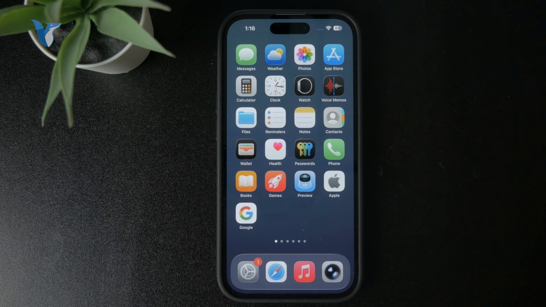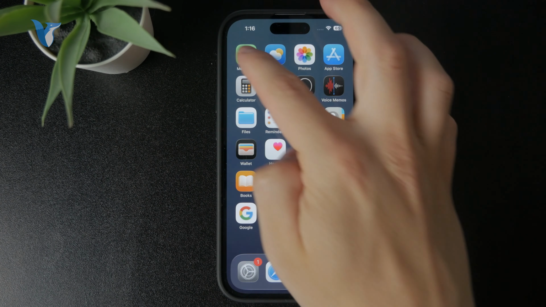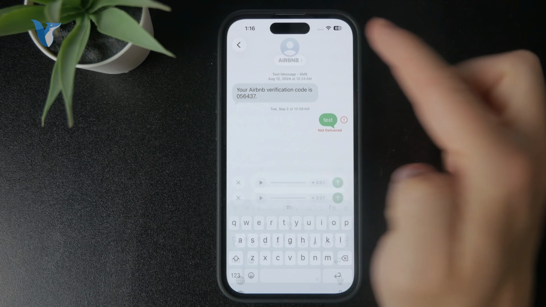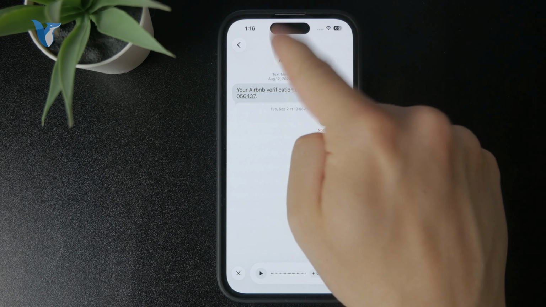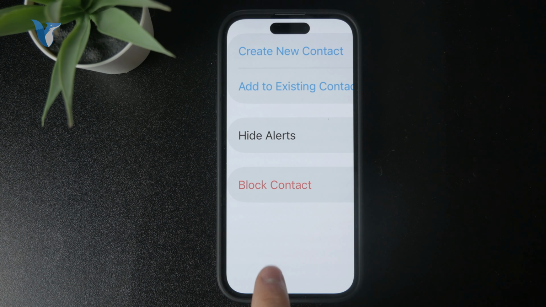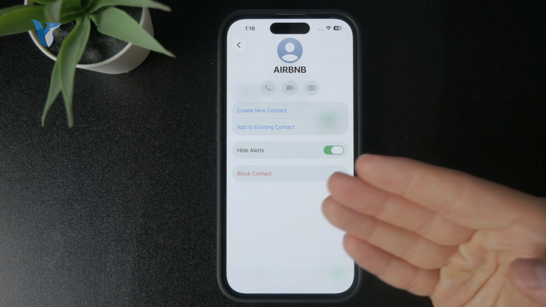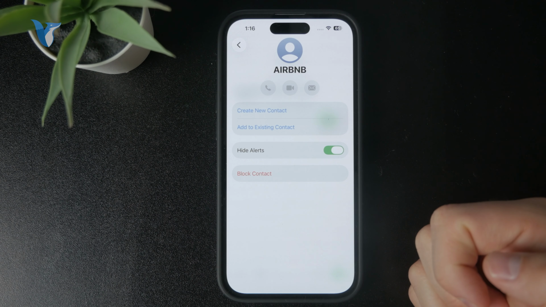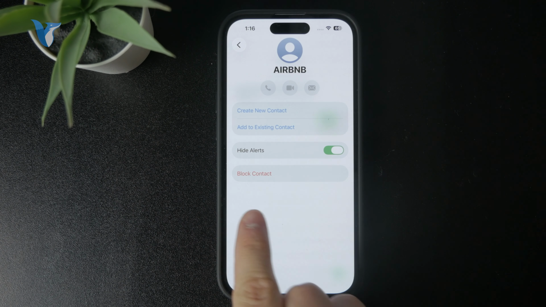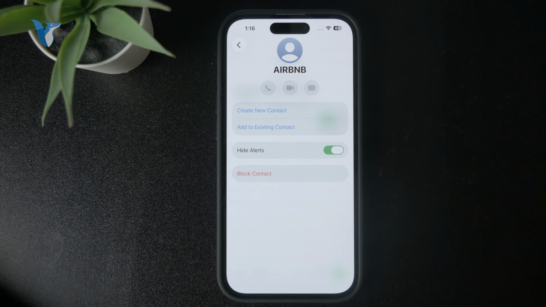Of course, if you receive messages from people you don't want to anymore, you can tap on that particular message thread and click on the person at the top. This is going to open up this page, and you can see that you can either hide the alerts, meaning that you're not disturbed by the text, they are not getting delivered over notifications, but you can as well just block the contact, and that means that that person will no longer have the ability to send you any messages or even call you for that matter.